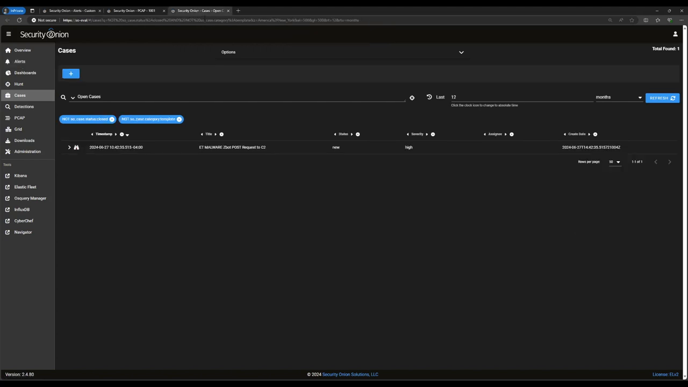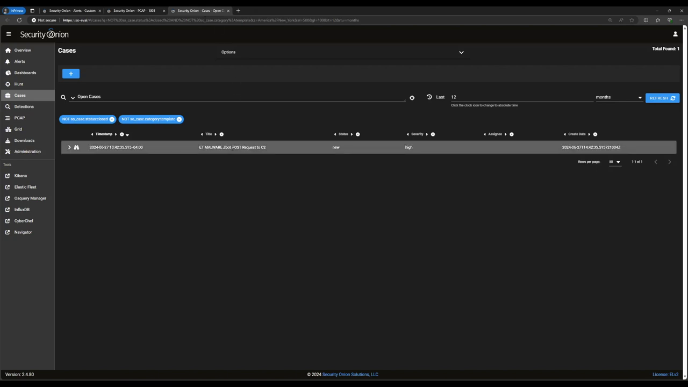Here in the Cases interface, you can see that we've created a new case with the name of the alert that was just escalated. This gives us a place to track our investigation, take notes, and refer other pieces of evidence that we find while hunting through Security Onion. Let's click on the binoculars icon to open up this new case and see the details.